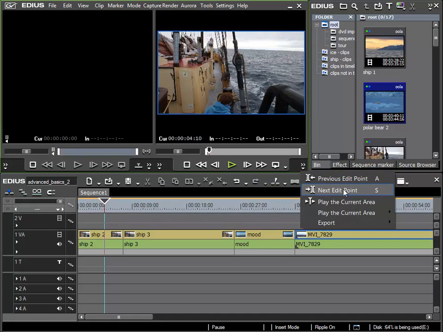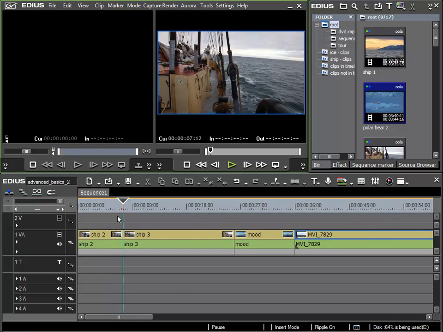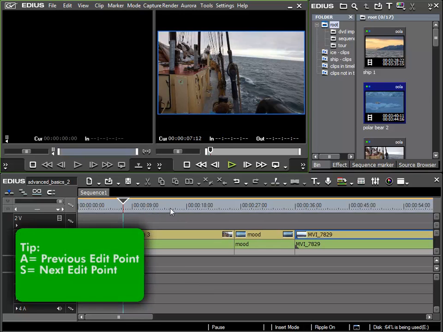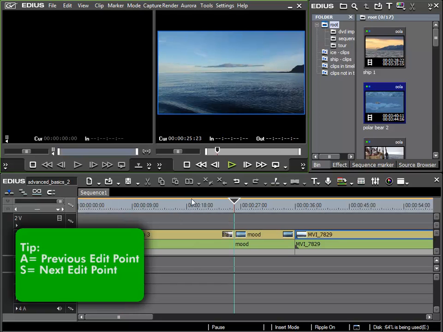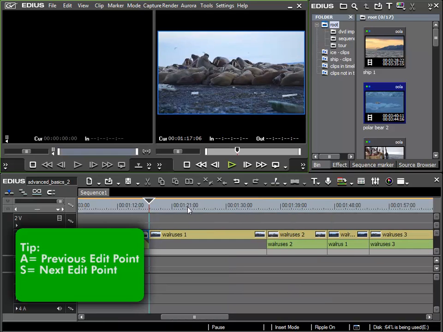and next edit point functions. These can also be called up via the A and S keys. If I call up the next edit point function, then the timeline cursor jumps automatically to the next edit point. If I press the S key again, we can see that the cursor jumps to the next clip border, which is, in our case, the next edit point.